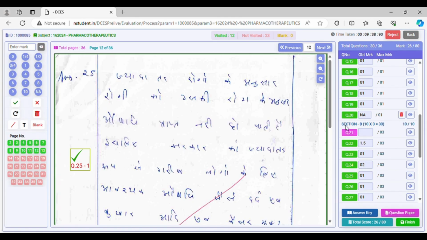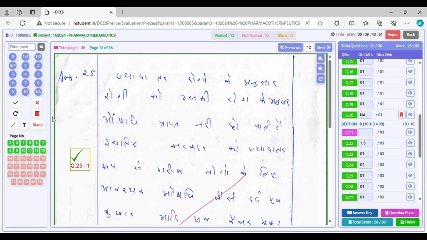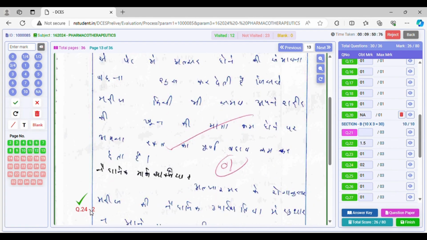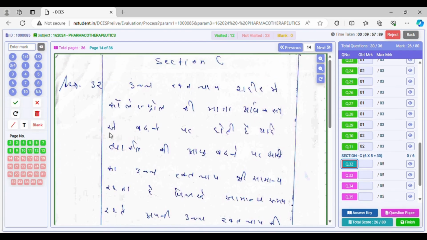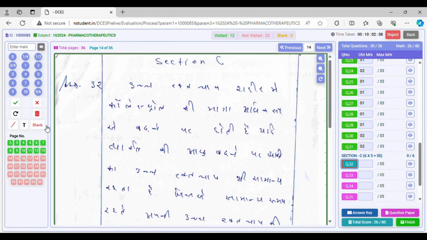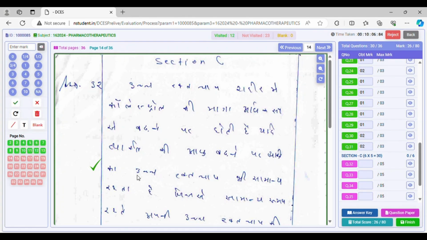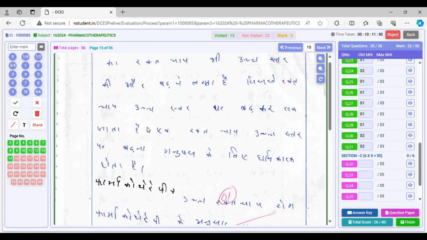Now, on the last page, we have completed evaluation up to page 13. You can click page 13 on the right side of the screen, go directly to page 13, and then review up to question 24. Click the Next button to evaluate the next page, and you will have to answer question 32. If the complete answer to question 32 doesn't finish on this page, you can simply tick the checkbox and mark the answer without selecting the question itself. However, if the question is selected, you will see an alert message, Mark blank not allowed. Go to the next page to complete the question 32 answer evaluation.